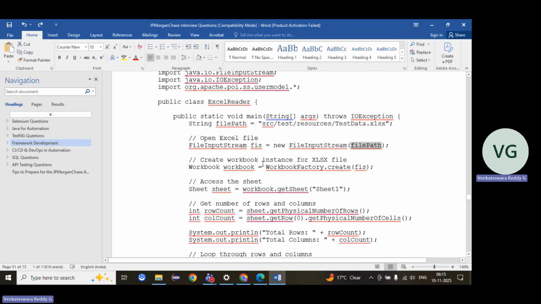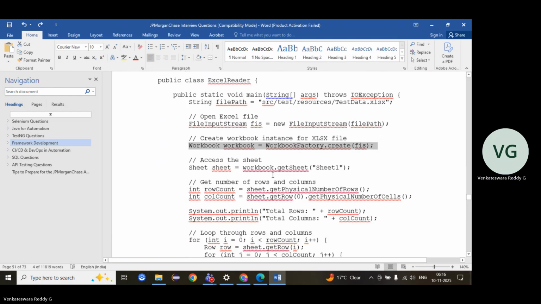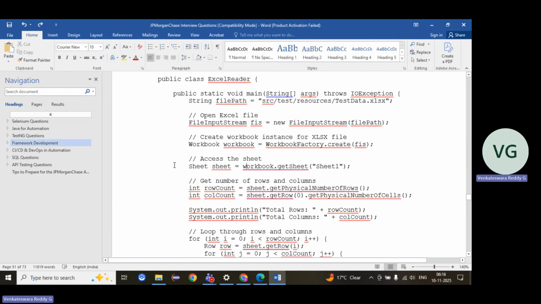Here, we use WorkbookFactory.create, passing the file input stream. It will return the workbook object. Once we get access to the workbook, we can get the sheet we want to run. With workbook.getSheet we can pass the sheet name, or an index also can be passed. Then we will get the sheet.